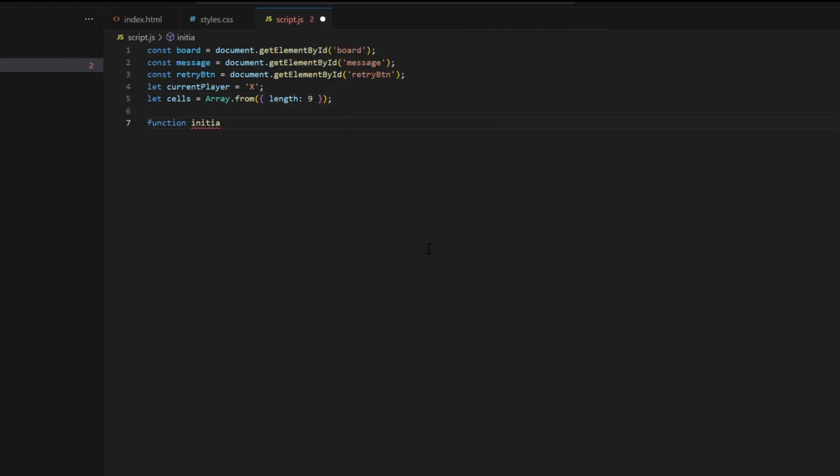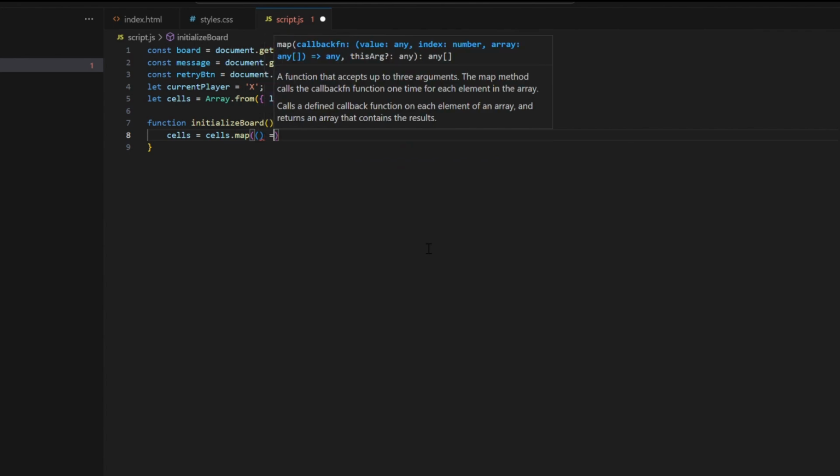The initialize board function resets the game state, sets the initial player, and displays a message indicating whose turn it is.